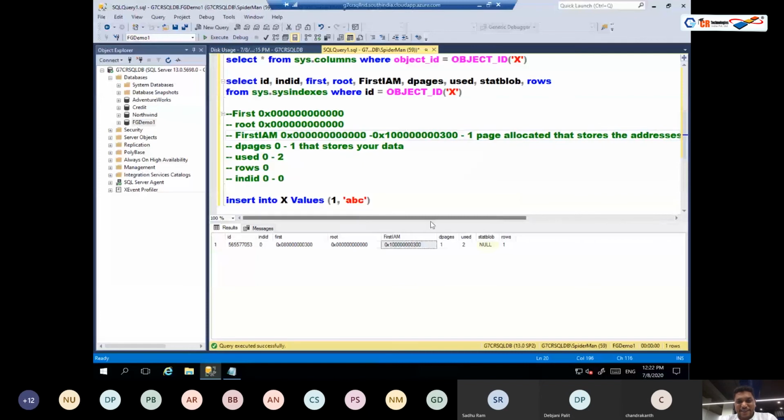So this is as simple as that, right? It seems so straightforward and so amazing how the system works. So right now you've got one index allocation map. Now how does he find the index allocation map? You've got the address stored right here in the sysindexes table, so he knows where it is. He knows what this is about.